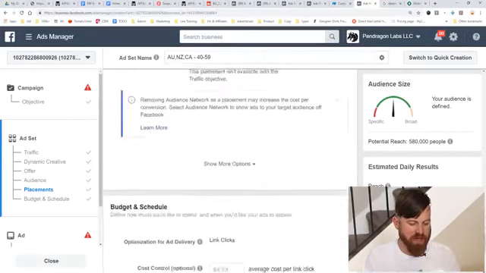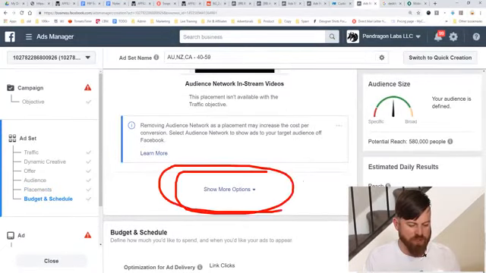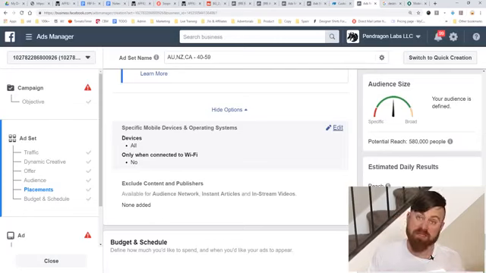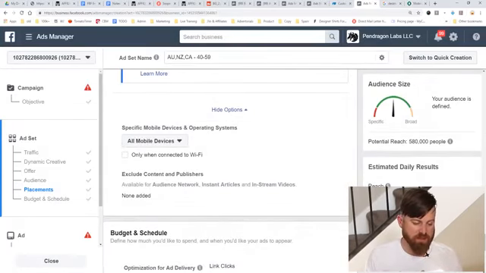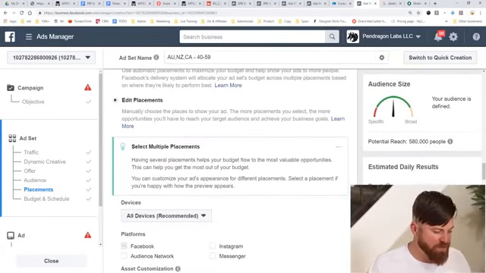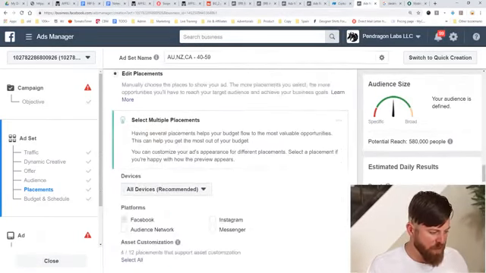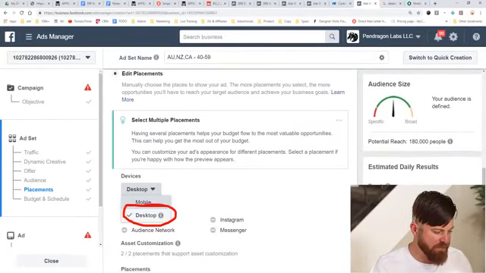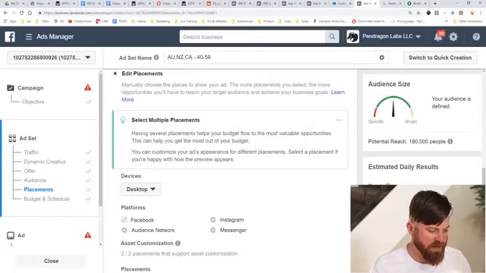So let's scroll down and we have more options here. So let's go on more options. And I'm going to select only desktop devices. So I select this and then I go into devices, which is right here, right below edit placements, and we'll deselect mobile, so it's only advertising on desktop devices.